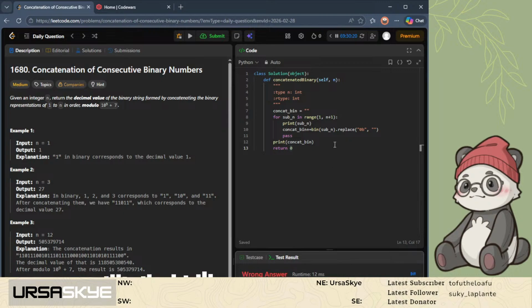It's good. Okay. Alright, now I have the binary number. I need to convert it to integer.